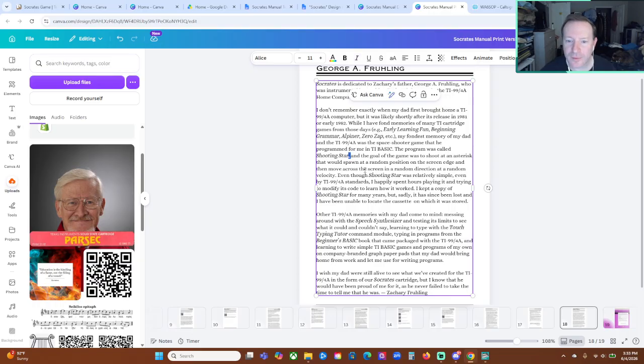There we go. And the goal of the game was to shoot at an asterisk that would spawn at a random position on the screen edge and then move across the screen in a random direction at a random velocity. Even though Shooting Star was relatively simple, even by TI-99/4A standards, I happily spent hours playing it and trying to modify its code to learn how it worked. I kept a copy of Shooting Star for many years, but sadly it has since been lost and I have been unable to locate the cassette on which it was stored.